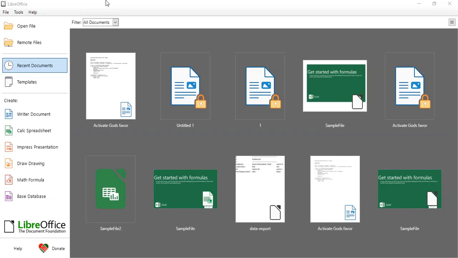In this video, I'll guide you through how to protect a sheet in LibreOffice Calc. Whether you're managing personal finances or sharing data with others, protecting your sheets ensures that your information remains secure and unaltered. Let's dive right in and learn how to safeguard your spreadsheets with just a few simple steps.